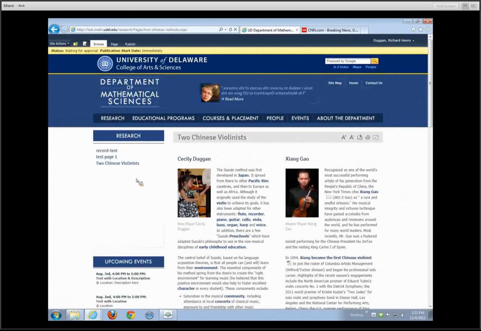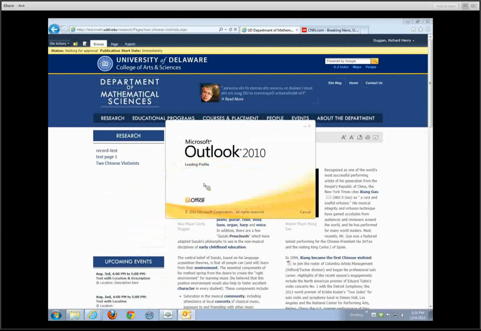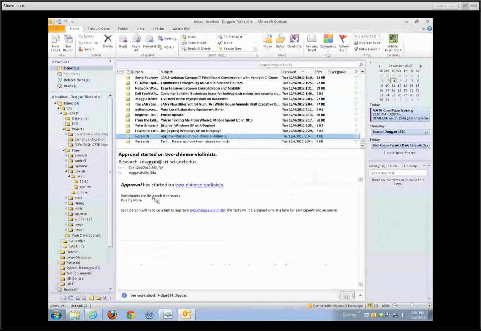And approvers get these workflows. So now you see this yellow bar that says it's waiting for approval. And if I open my email, you're going to see that I will have received, there it is. And I've got 2 emails here. So the first one is that approval has started. If you are the person submitting it for publication, you're going to get this email.